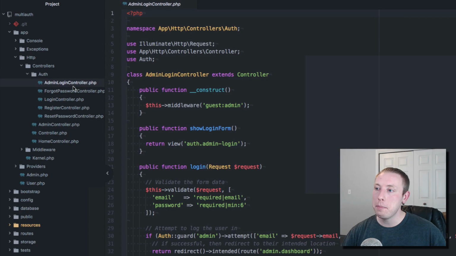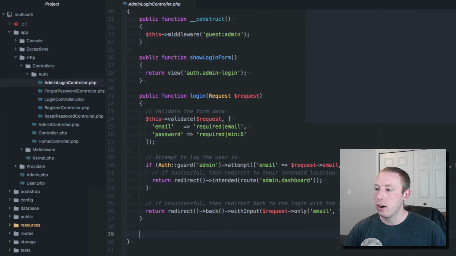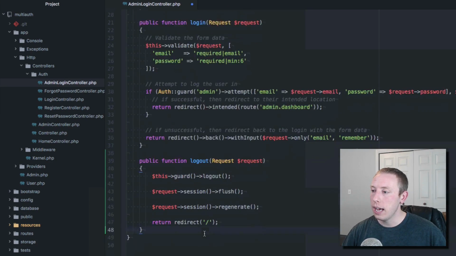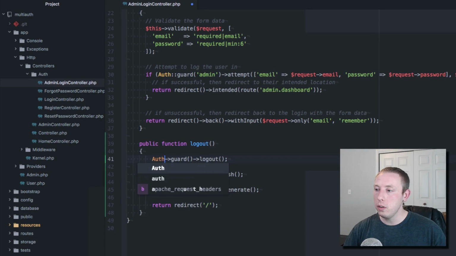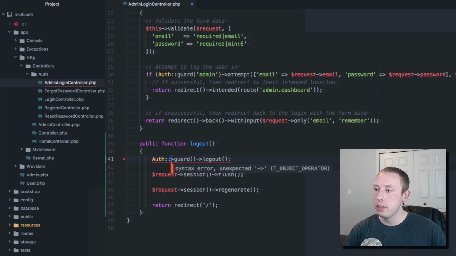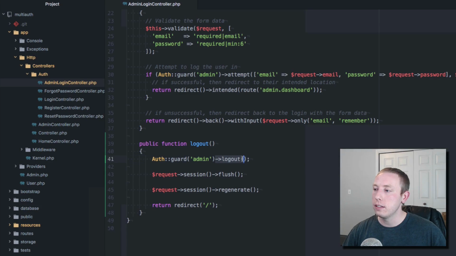Inside of our admin login controller, underneath the login function, let's go ahead and add our logout. So we've got our logout. We really don't need the request, we can just get rid of that. And then we're going to specify that we want to log out of the guard. What we can do here is just use the auth middleware. We'll say auth guard, specify the guard, in this case it's admin, and then we're going to tell it to log out.